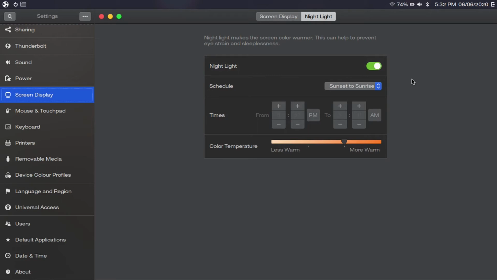However, I like to turn it on and then set it to sunset to sunrise, because if I'm using my computer before I go to bed, I find that it's much easier on the eyes to have the screen shifted to more warmer colors. But then during the day, just have it normal. And this setting can actually really help your sleep.